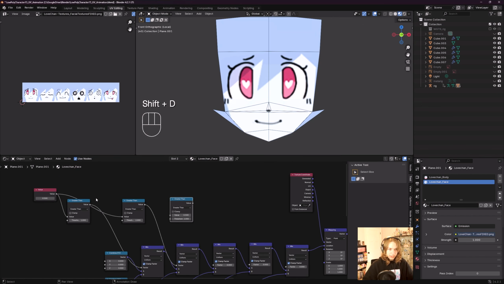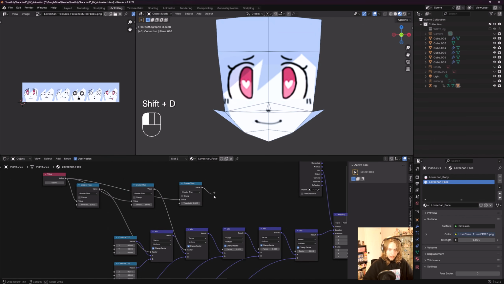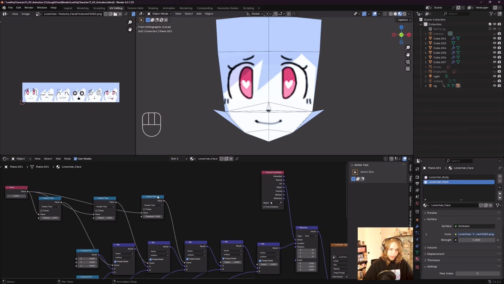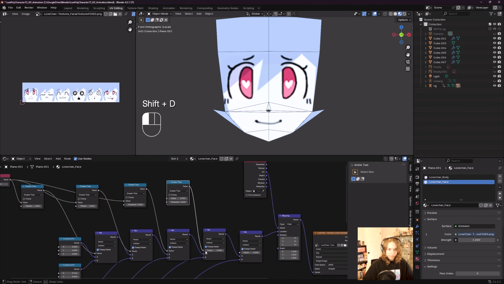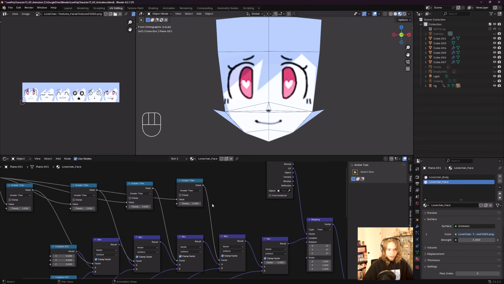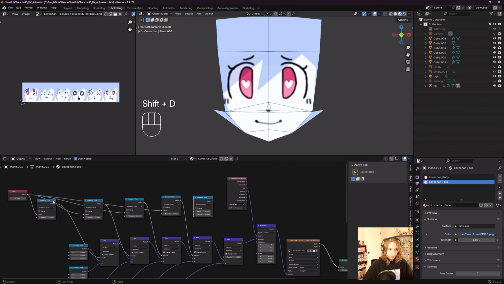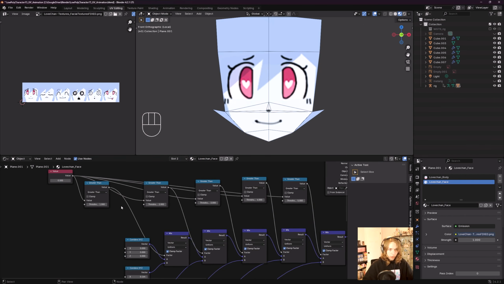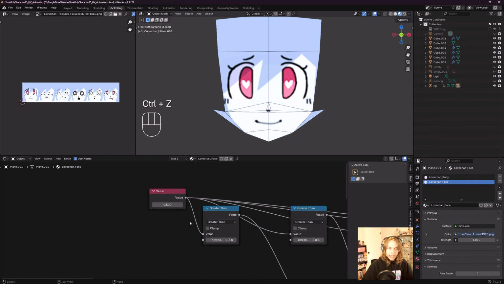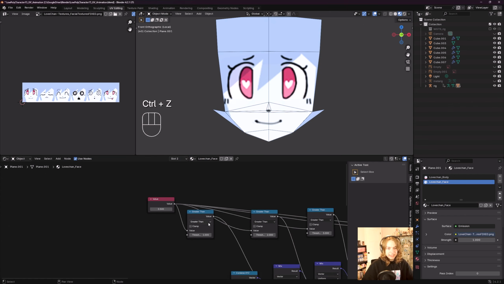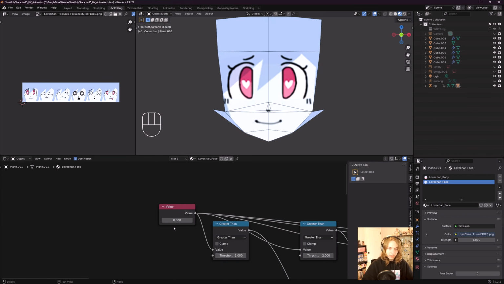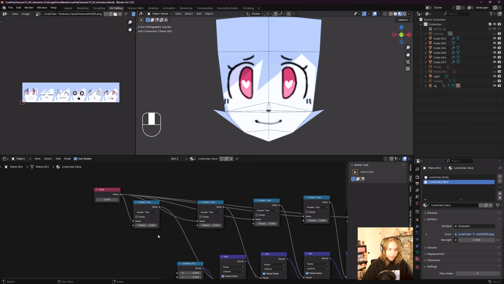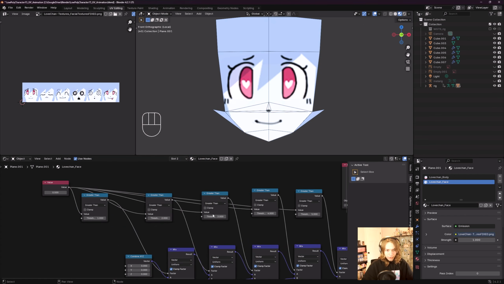Then do it again, Shift D, value to value. Then the value output of the greater than into our next mix node, set the threshold to 3, Shift D, value to factor, value to value, threshold to 4, Shift plus D, value to value, value to factor, and threshold of 5. So now we have 1, 2, 3, 4, and 5. Now when we change the value on this value node, it's going to snap between all of our facial textures as it becomes a threshold above 1, then a threshold above 2, 3, 4, 5.